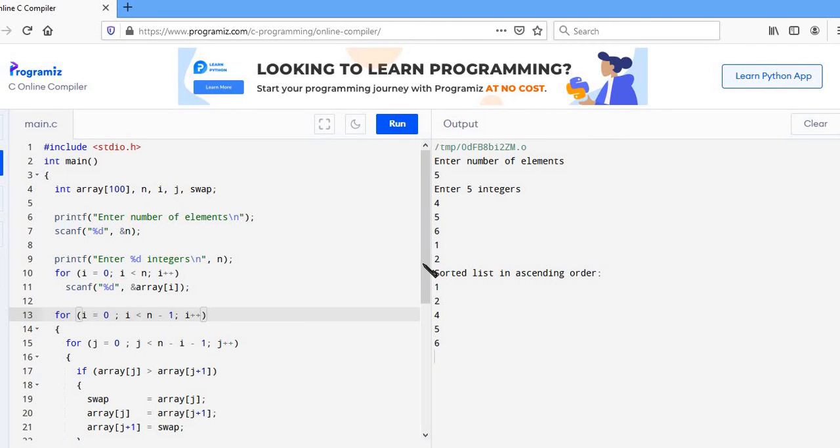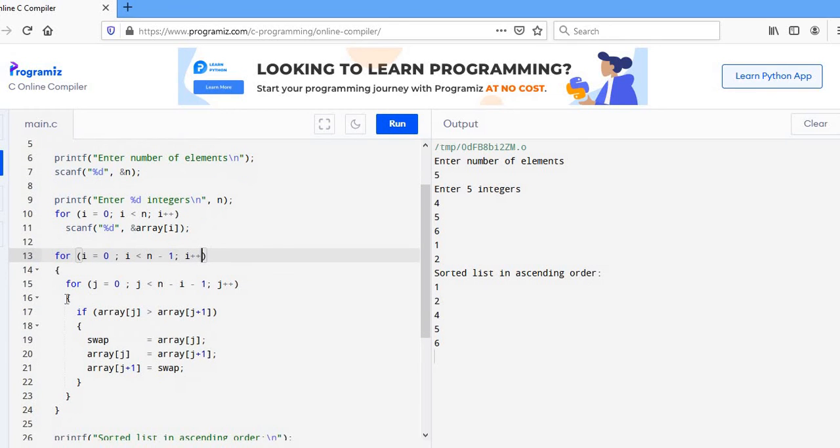Then you need two for loops. You can see here there are two for loops. The inner for loop is used for comparison and sorting. You need to repeat that up to n minus 1 times, so you need this outer for loop. For i equal to 0, i less than n minus 1, i plus plus. Then for j equal to 0, j less than n minus i minus 1, j plus plus. If array of j is greater than array of j plus 1, swap.